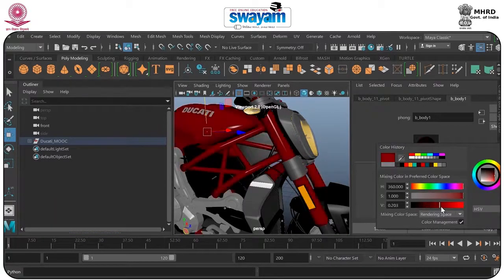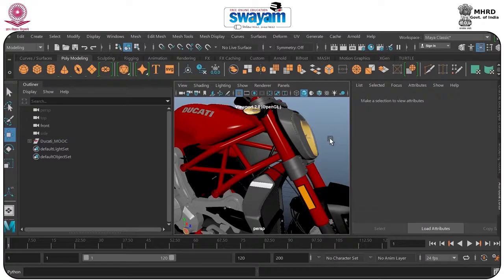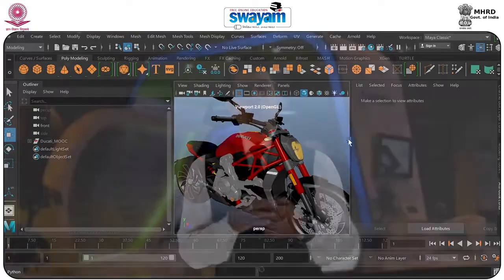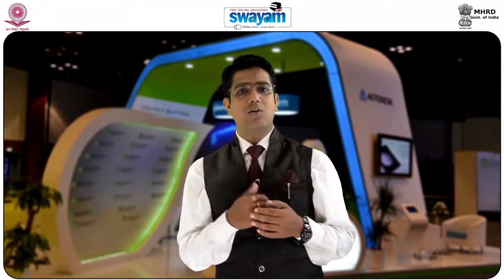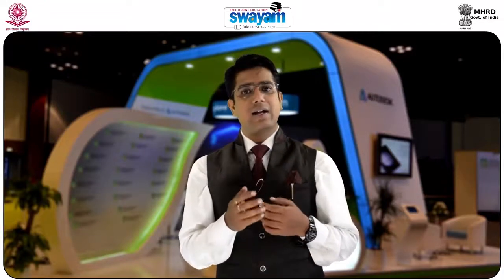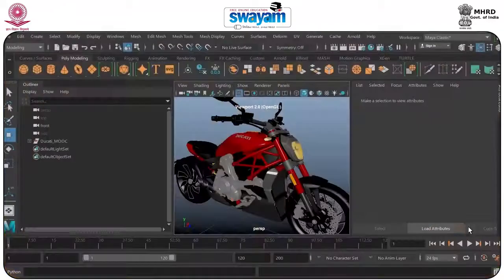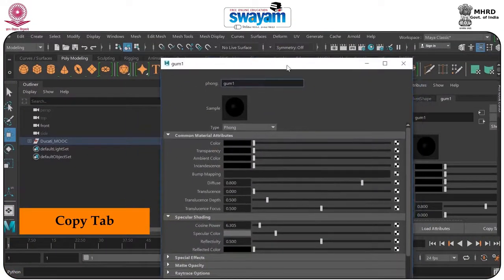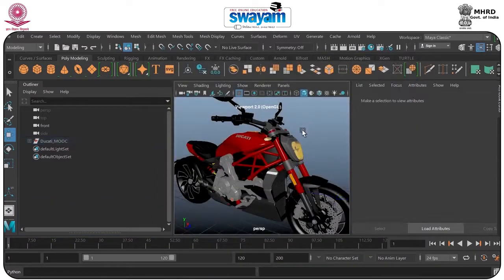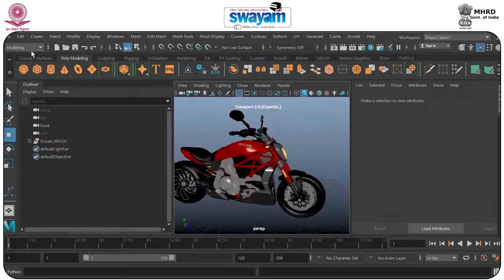Within the attribute editor, go to the list at the top menu and disable auto load selected attribute to retain the attributes on the given object regardless of a new selection. The copy tab buttons within the attribute editor allow us to work on the attributes of two different objects at the same time.